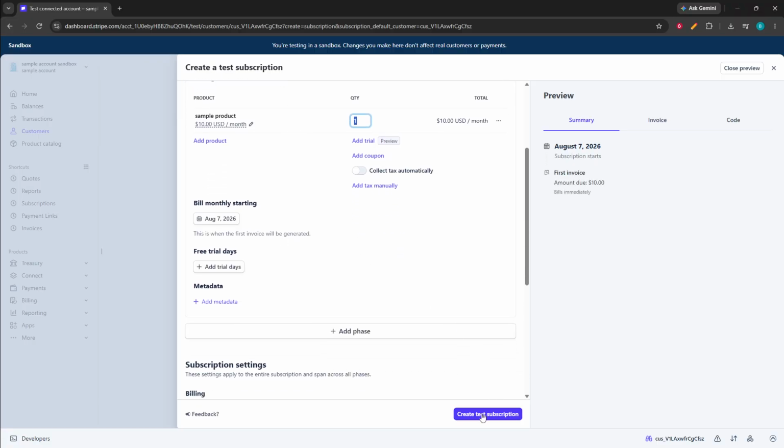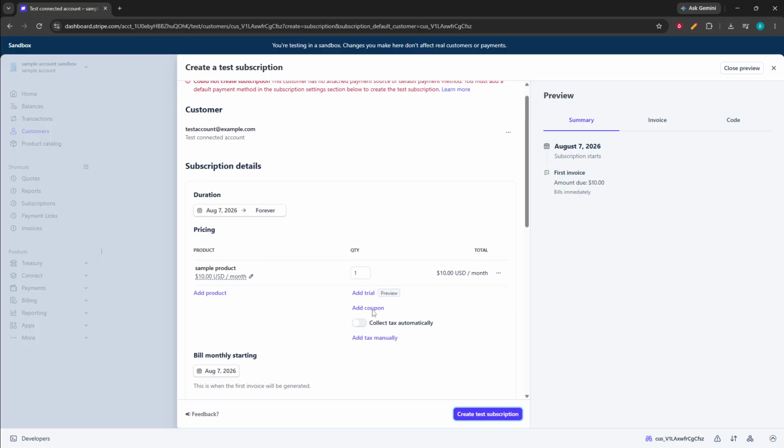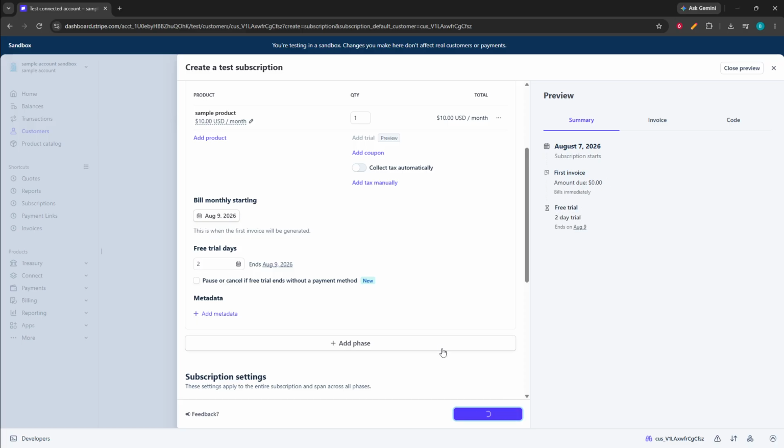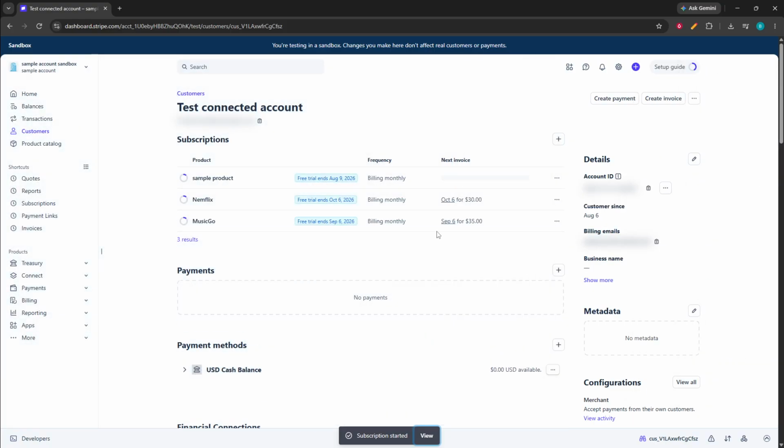Once the subscription is active, you will need to record usage against the meter as the customer uses your product or service. Stripe uses that usage data to calculate what the customer should be billed for each billing period. Finally, check the customer subscription and usage information in Stripe to confirm that the metered subscription is active and tracking correctly.